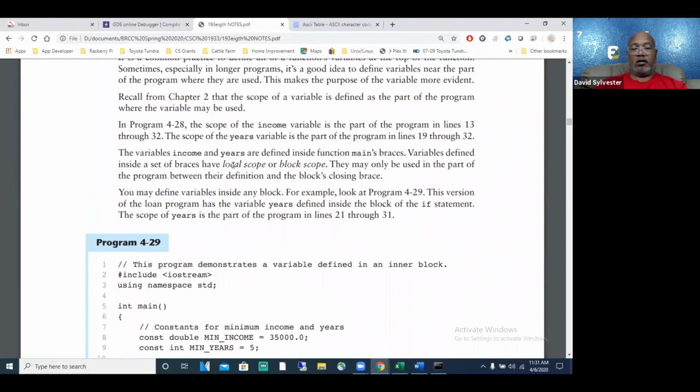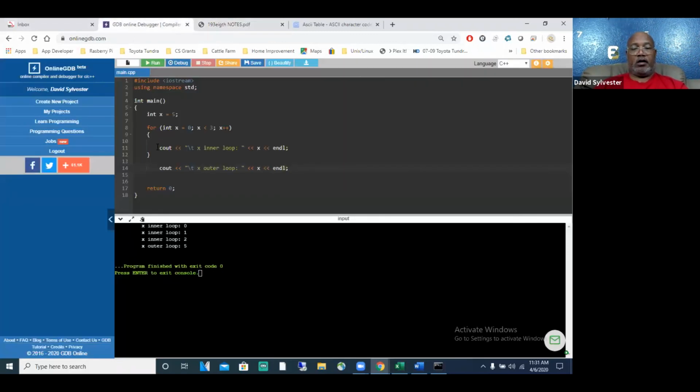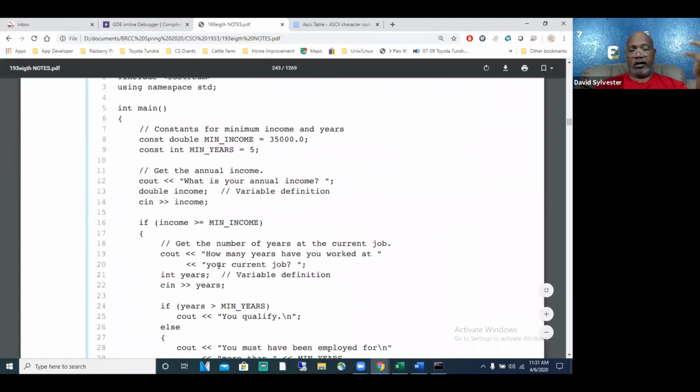So you got the local scope, all right, or the block scope. So when we look at this, X at this time is local to what? The for loop, all right? That's its scope. Once we get out of here, X is still what? In this scope, all right? So you got to be mindful of that, all right? So like I say, you got to watch.